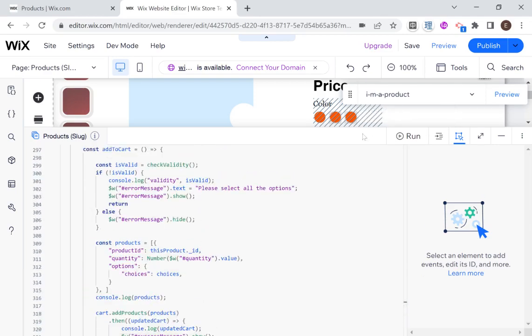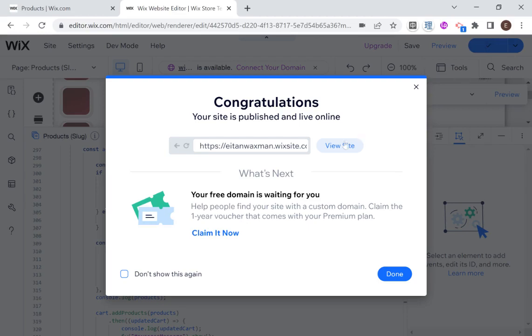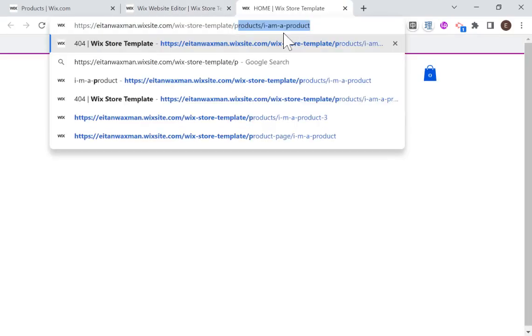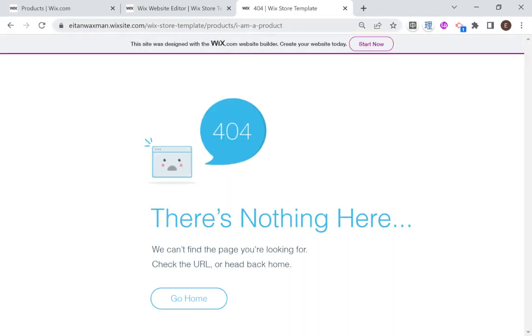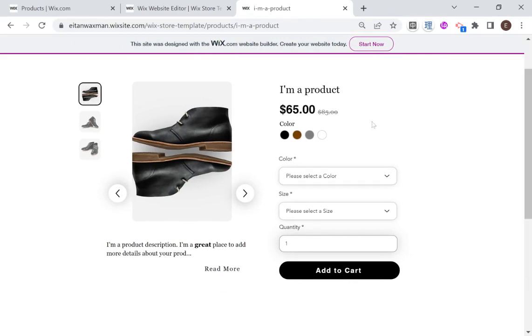Okay, I think this looks decent. So what I'm going to do is go ahead and publish this, and then go to view site. And let's go to products. Oh no, sorry, I always do that. Wrong URL. Okay, so here we have our updated product page.